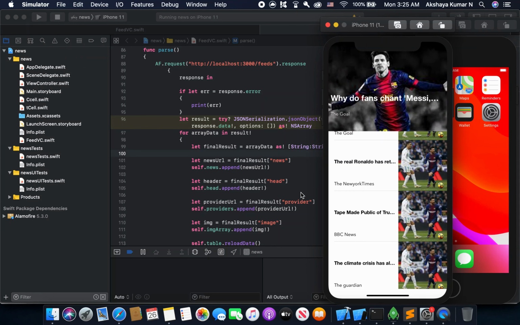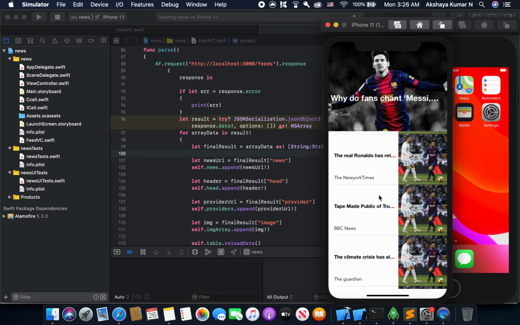In the last video, we set up a server and, using the MongoDB database, we displayed the data in TableView and Collection View. Today we are going to download images from the URL that we saved in our image array using a URLSession data task.